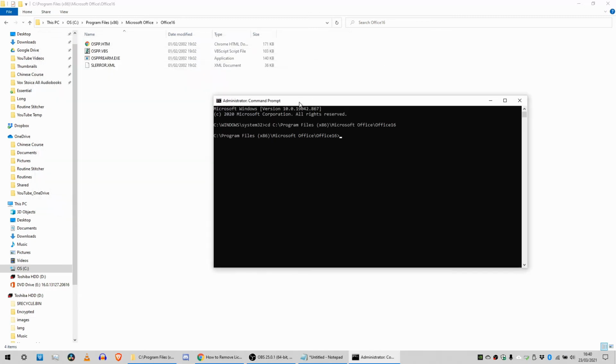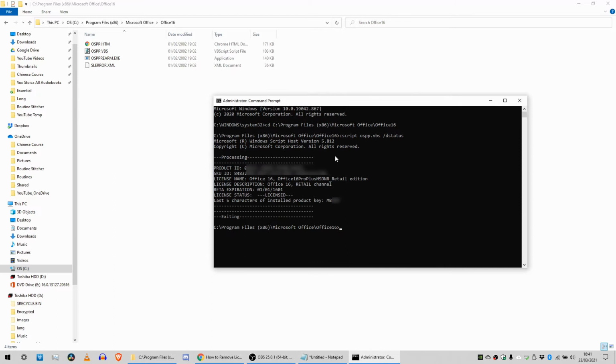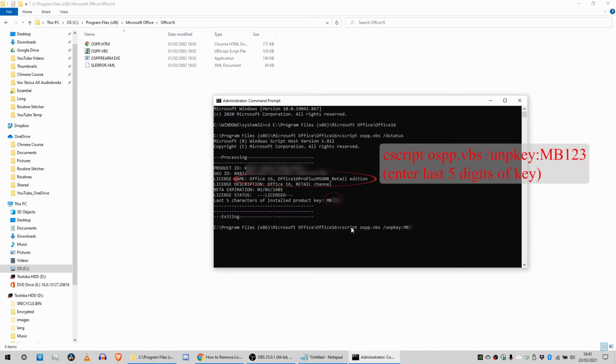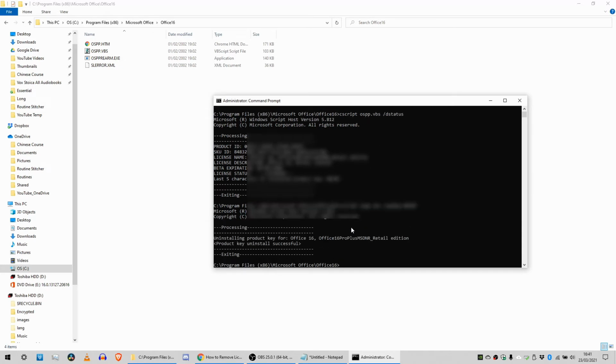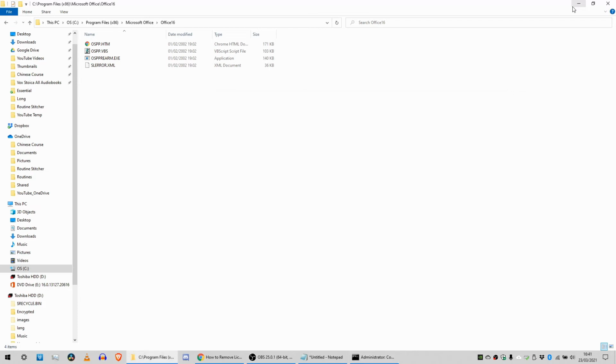Next, you want to get some information on what your Office license is. You can do this using the cscript command on screen. The important parts here are the license you're using and the last five characters of the installed product key. The next step is to tell Windows to remove that product key. You do this using this command. Once you've done this, your Office installation will no longer have a product key associated with it, so make sure you have an Office 365 subscription to replace it with.